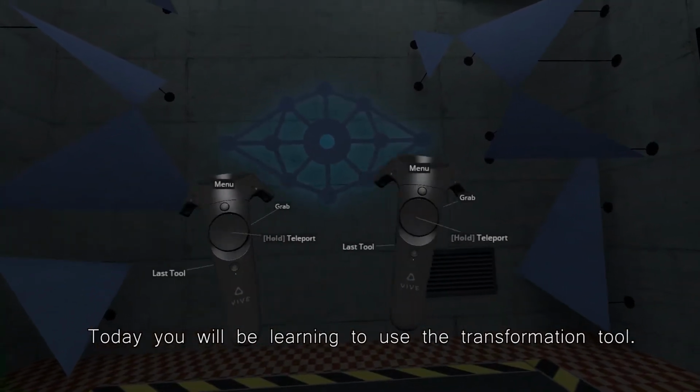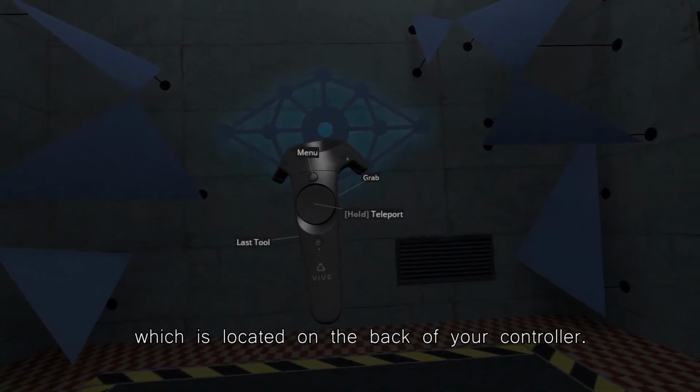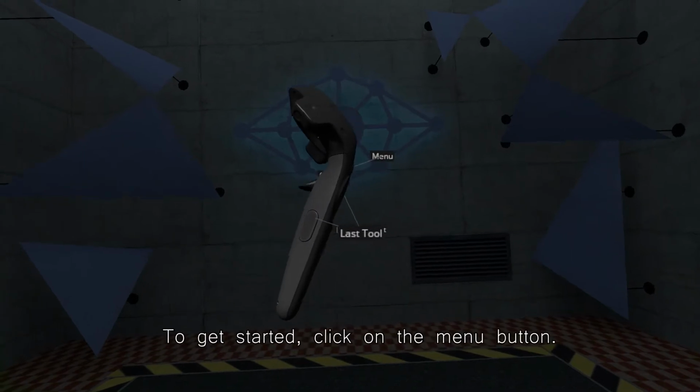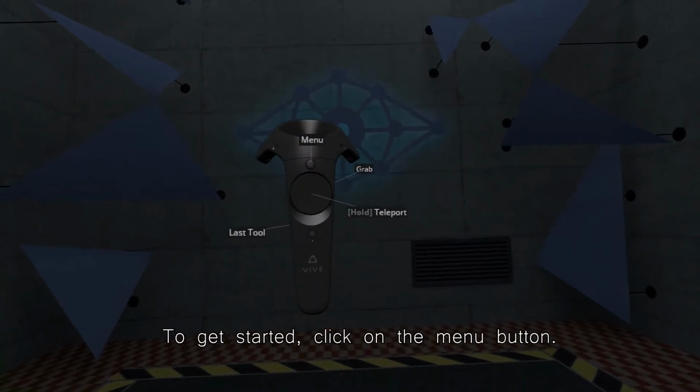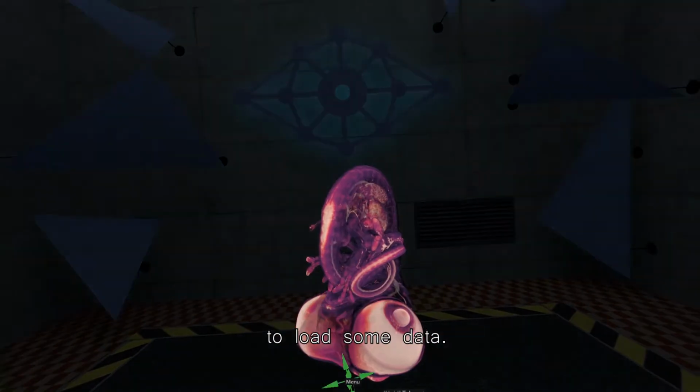Today you'll be learning to use the transformation tool. You'll primarily be using the trigger, which is located on the back of your controller. To get started, click on the menu button. Go ahead and open a project from the project list to load some data.